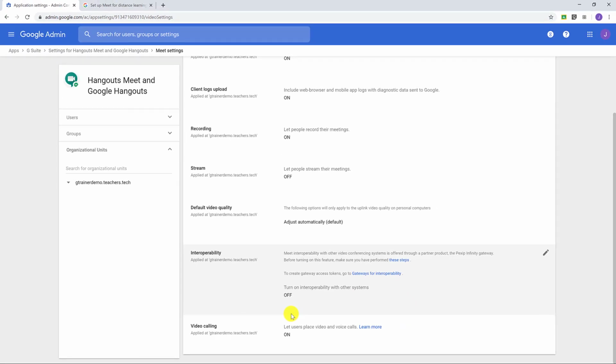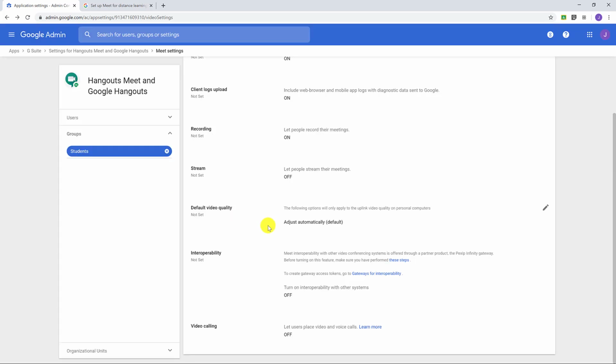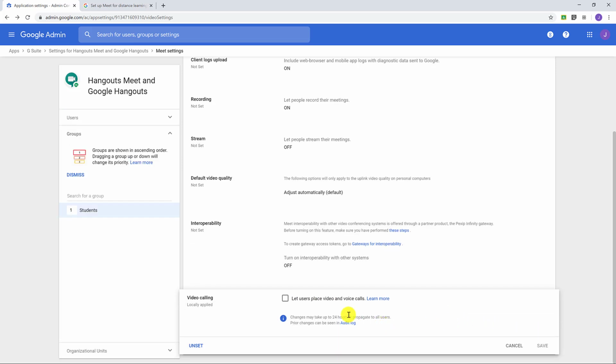You've got to make sure you have the group set. Are there certain groups that you want this to apply to? If this is a students thing, it depends on how you have it set up. Depending on user or groups, if I go in here and click the little pencil, let users place video and voice calls, just click that off and then hit save. You can see how I have students. So now that's how the setting was changed. If I go in there, they're not able to start from there.